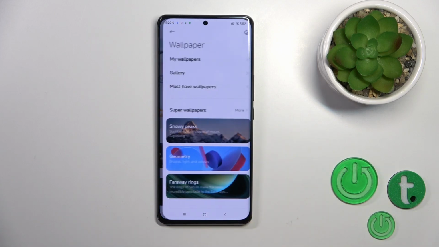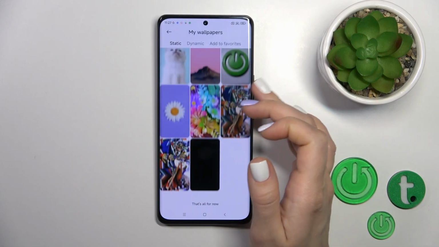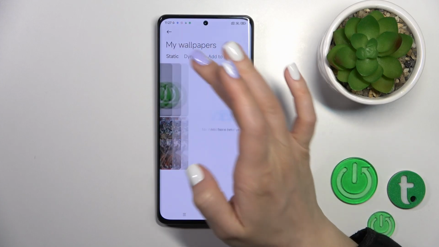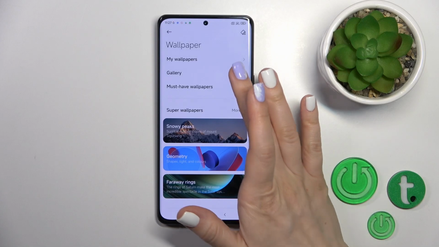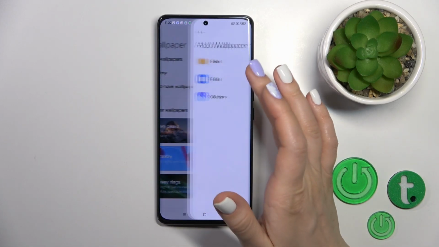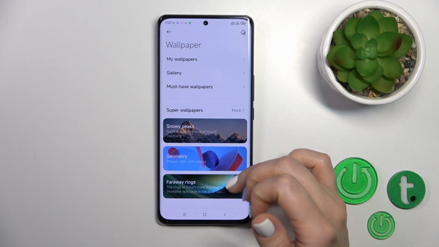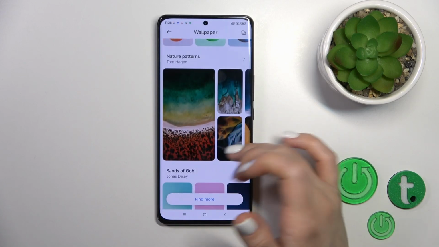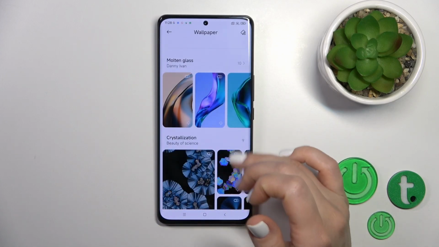Here click to the library, and to select new wallpaper you should use, for example, my wallpapers, the static ones, dynamic, or just favorites. So here we can find the photos from our device gallery, the default wallpapers downloaded, also from the gallery photos once again, or just to use the wallpapers from files downloaded, and to use the super wallpapers. And also we got here just different online wallpapers. You could use them if you want.